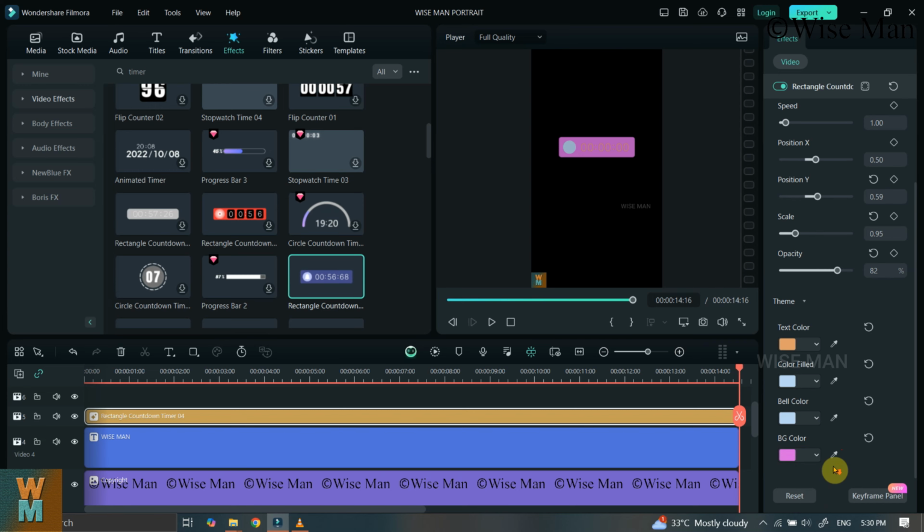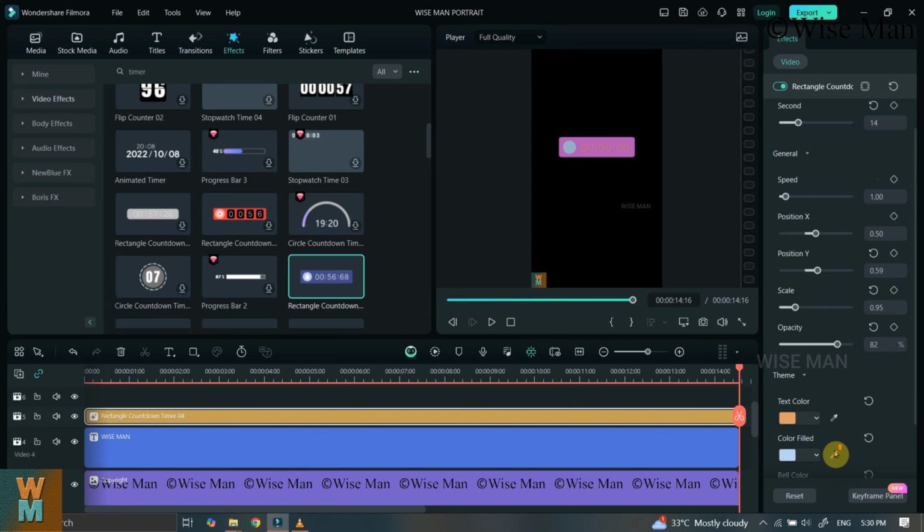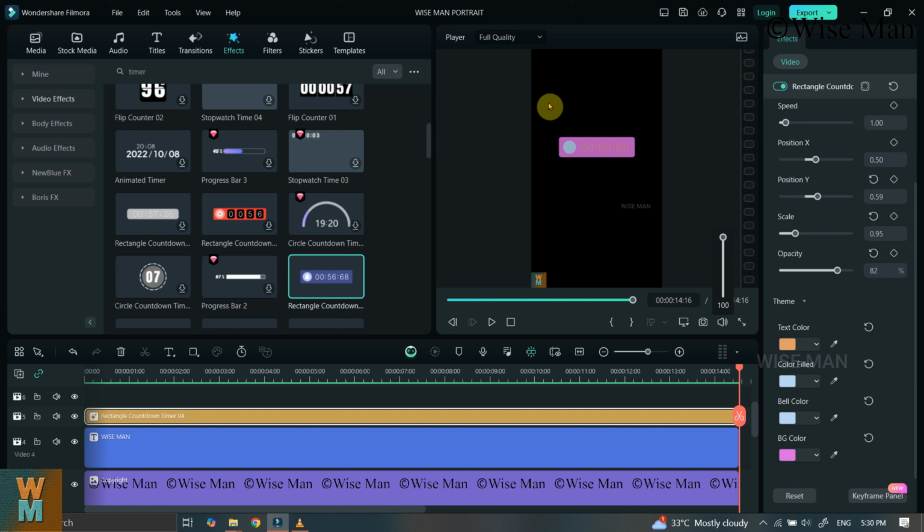So these are the different options that you can follow to create a countdown timer in your video using the Wondershare Filmora application.